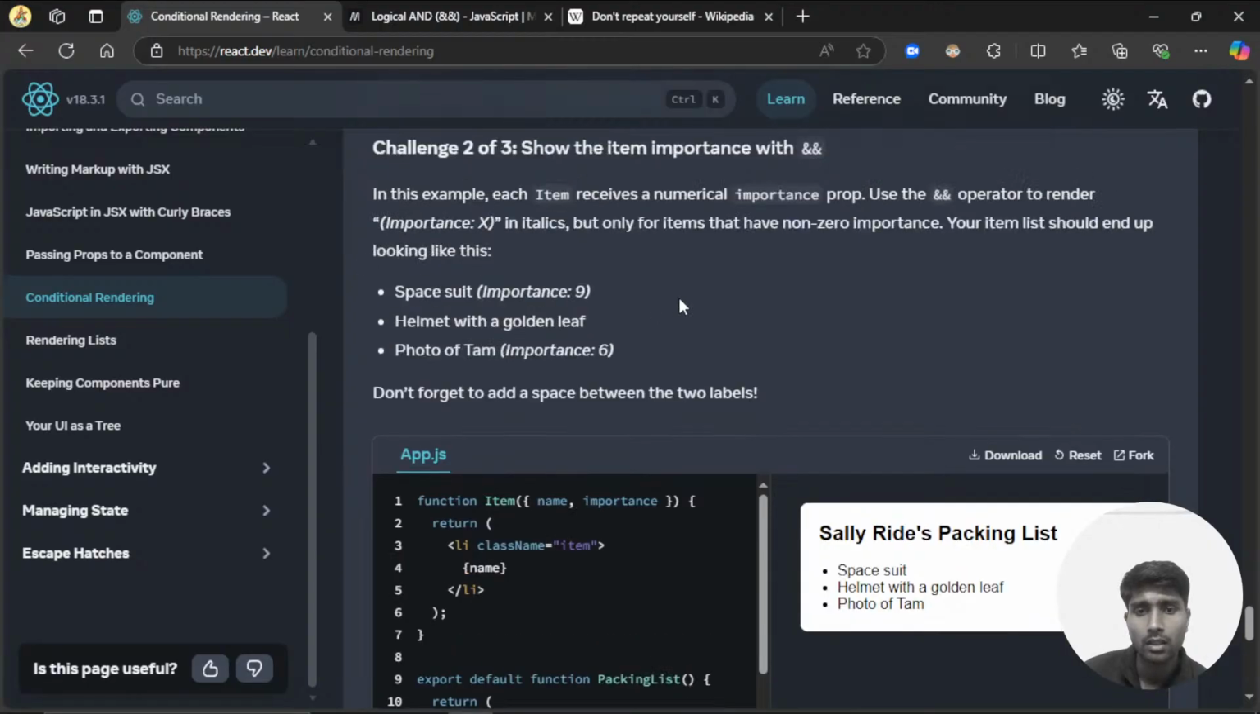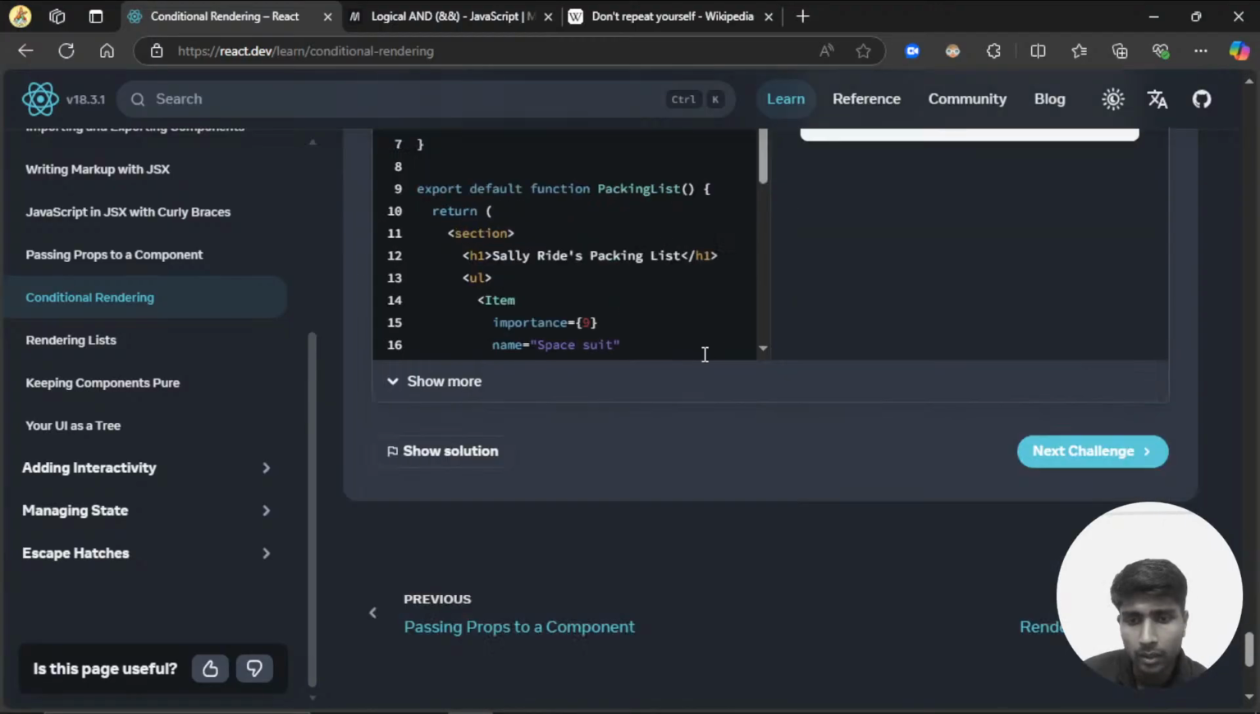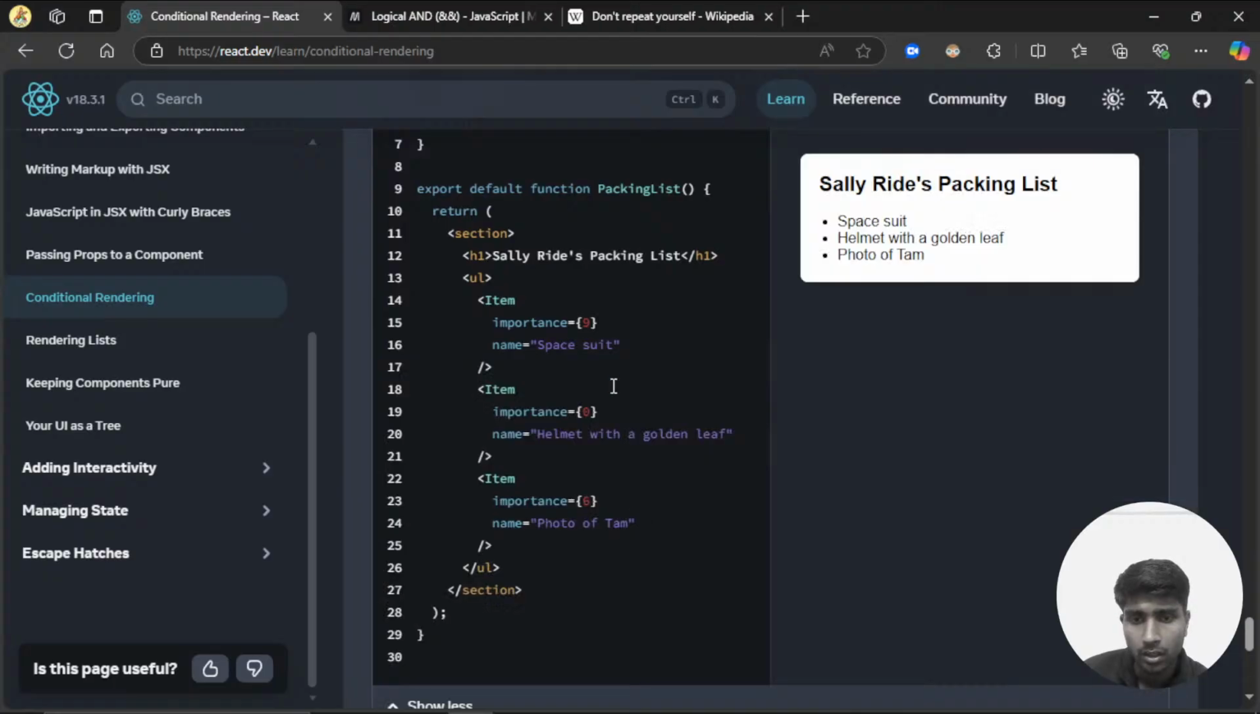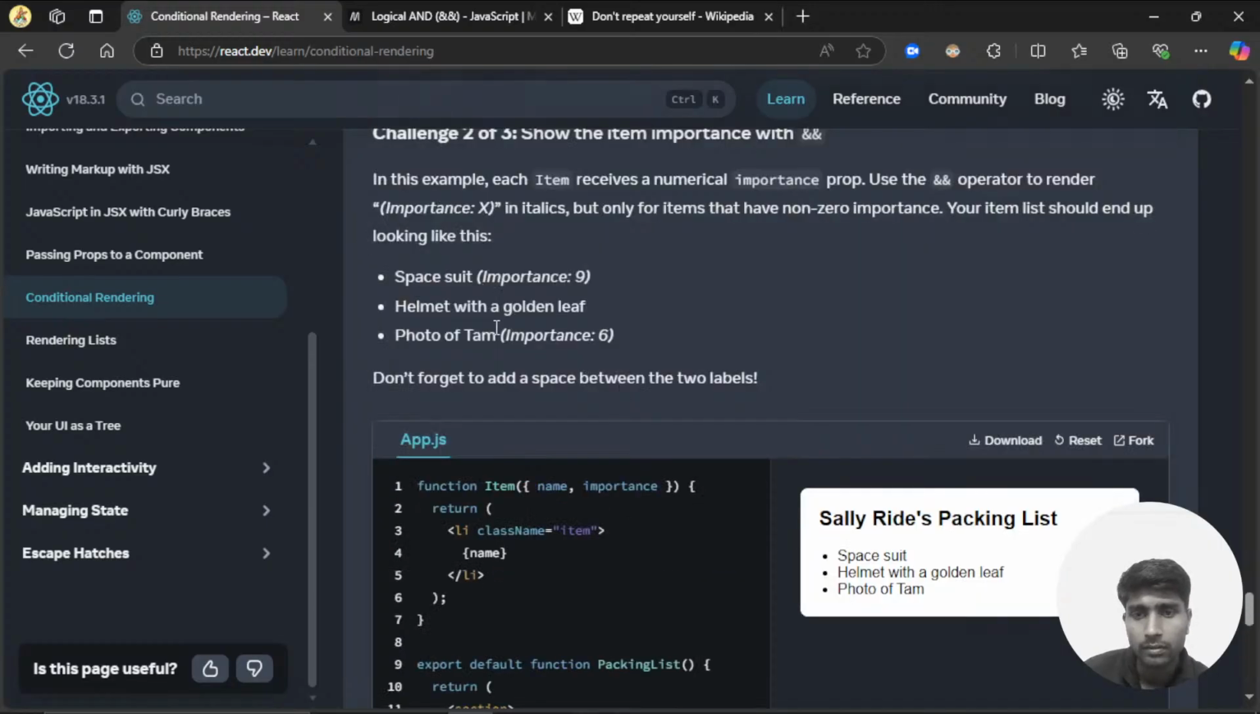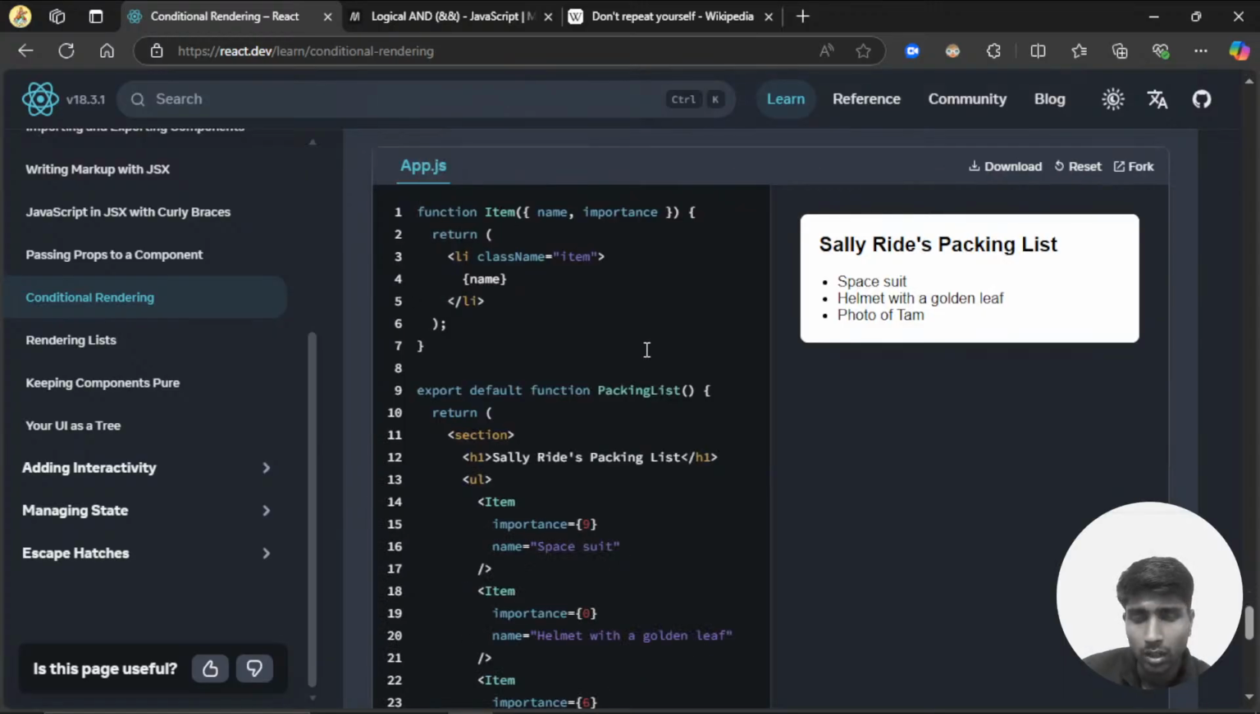Actually, what is the data that we are providing? Like non-zero, there is a 0 helmet in the list item. If the item's importance is more than 0, or non-zero, we need to render the importance in italic text style, and if the item is at 0, we are not going to show anything for that. Okay, so let's crack this out.